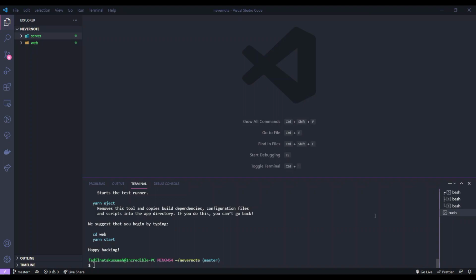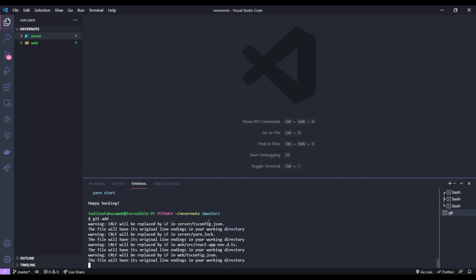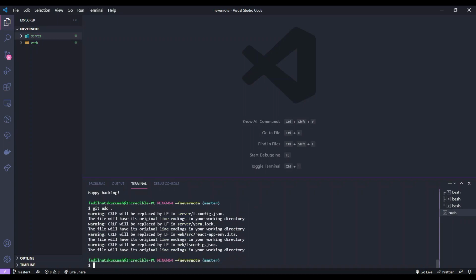So after it's done, we're going to commit this project. Add all of them, git commit with the message finished auth in backend and init web app.